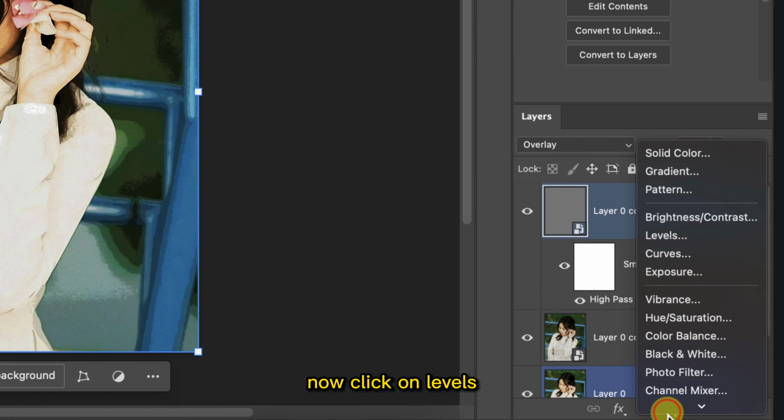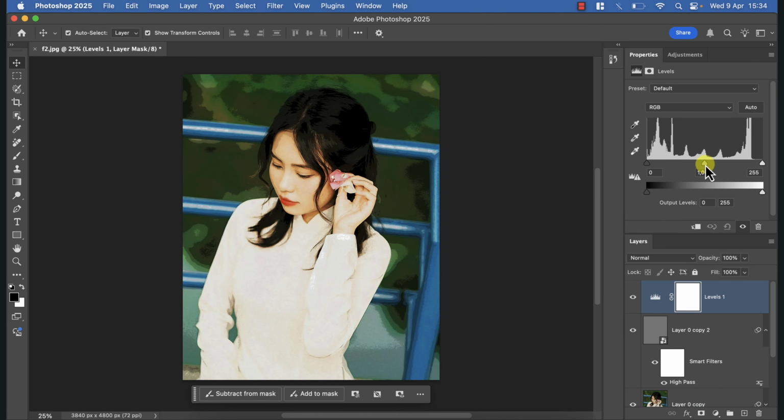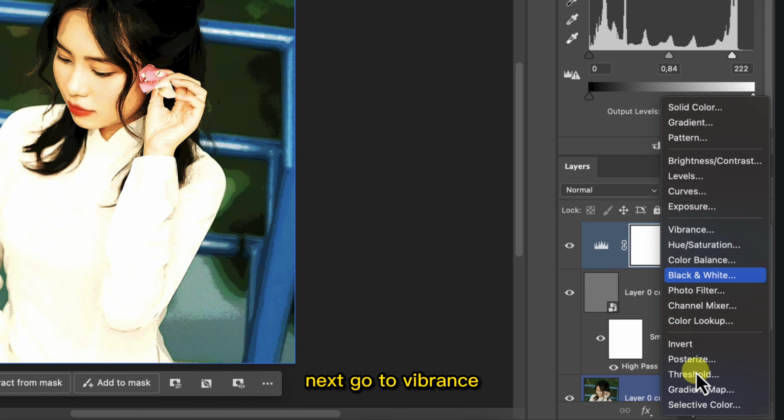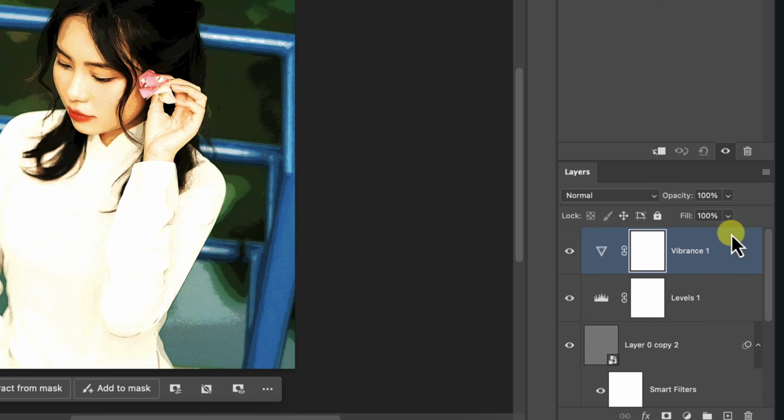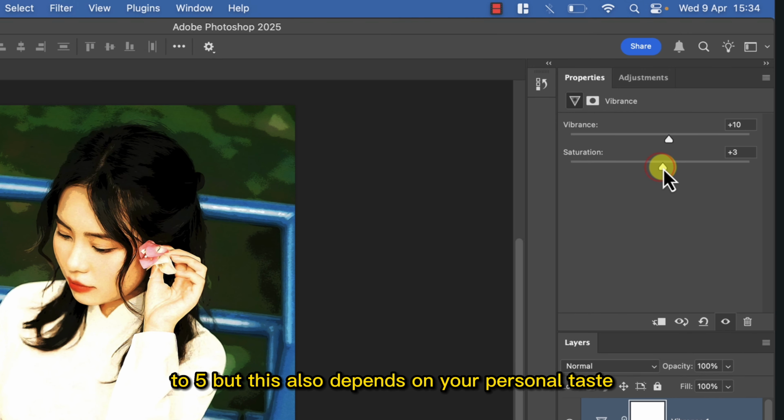Now click on Levels and adjust them based on your image and your preference. Next, go to Vibrance. Raise the first value to 10 and the second one to 5. But this also depends on your personal taste.